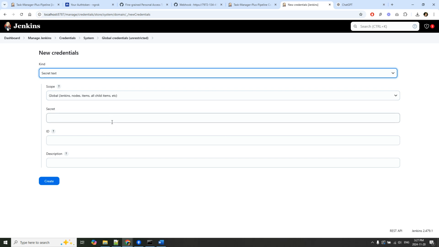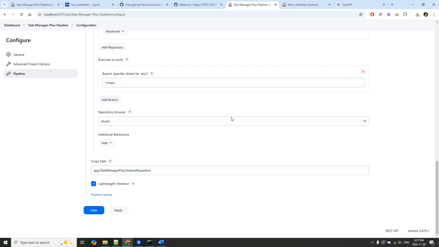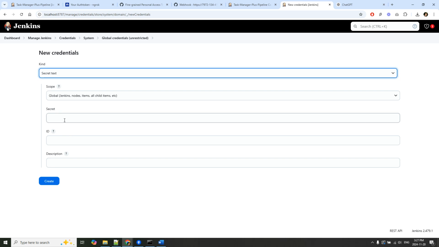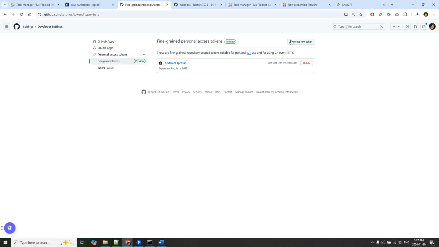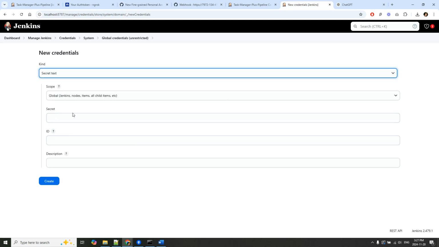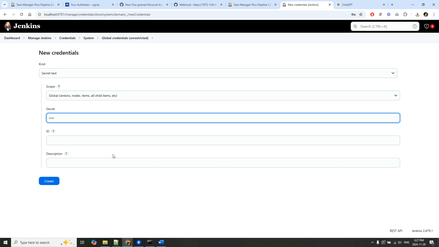Here you need to use it in your pipeline. And the secret is what you use here. After you create a new token, the token needs to be here. And another just file. Okay, now I have this one.